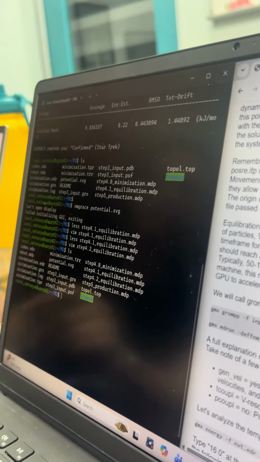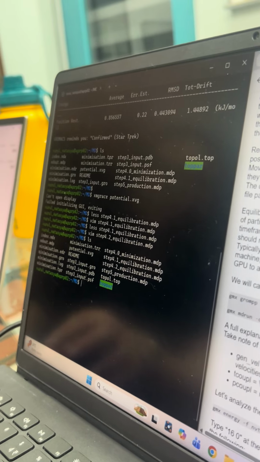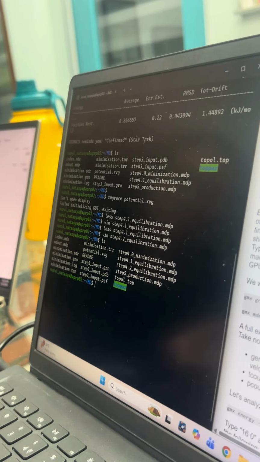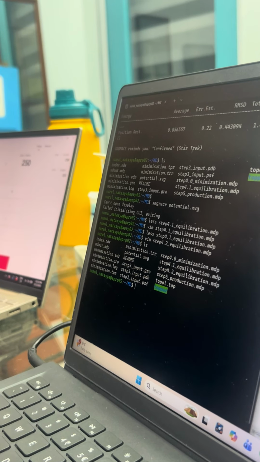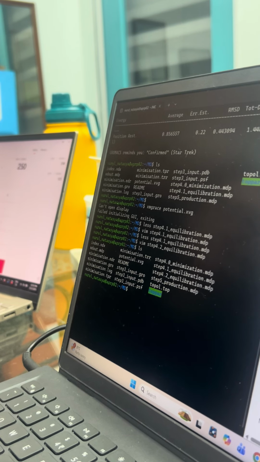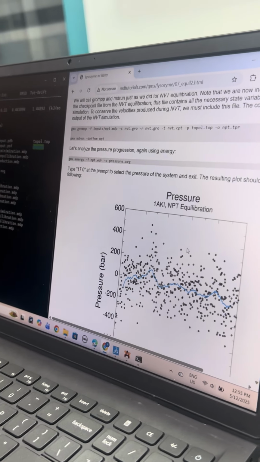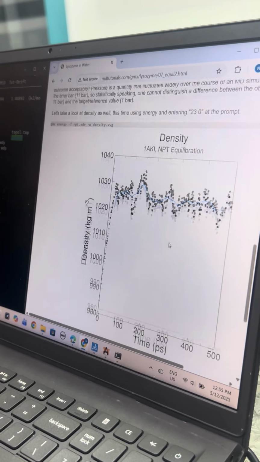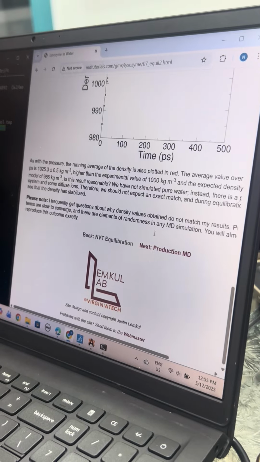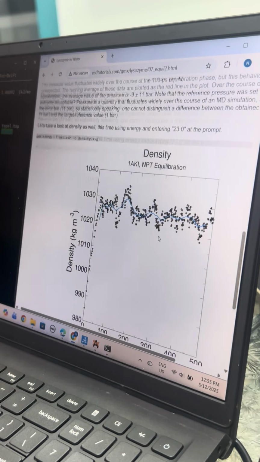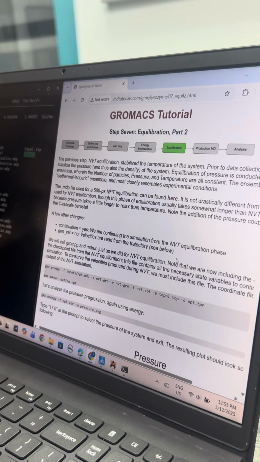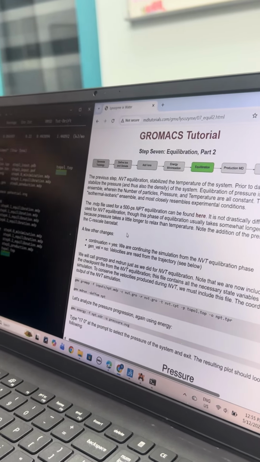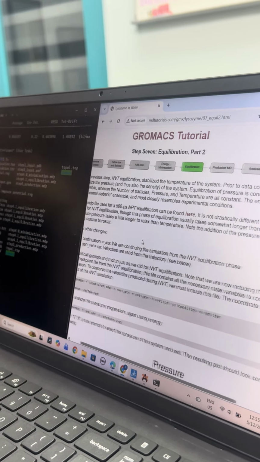So what I suggest you do is press next on the equilibration. Just let me pick. Scroll down, scroll down. You can click on the file. Try to scroll to the side.